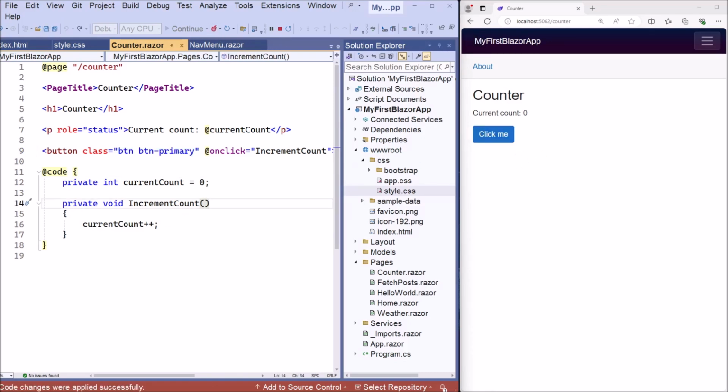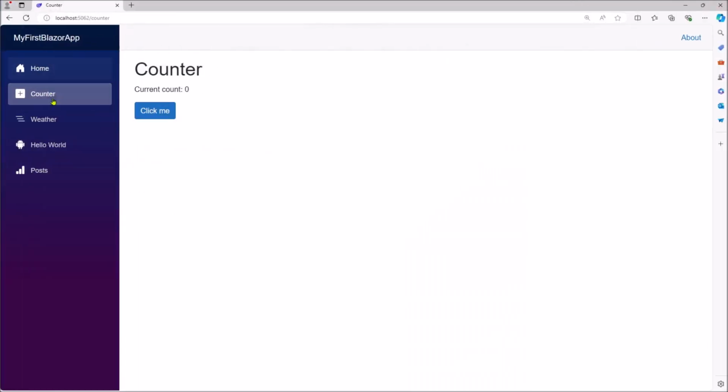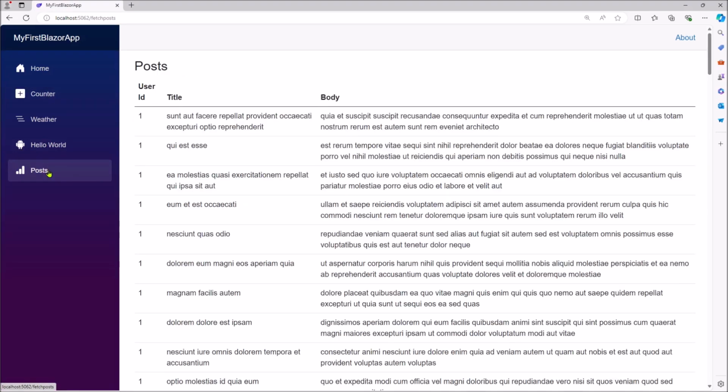Okay, that's it. Congratulations. Until now, you have built your first Blazor WebAssembly app. This is our first Blazor WebAssembly app. We covered setting up the environment, creating a project, building components, data binding, dependency injection, calling a public web API, adding some routing, and vice versa.